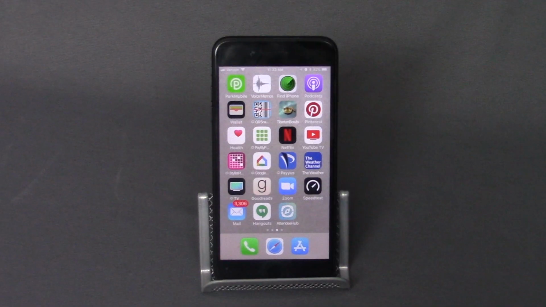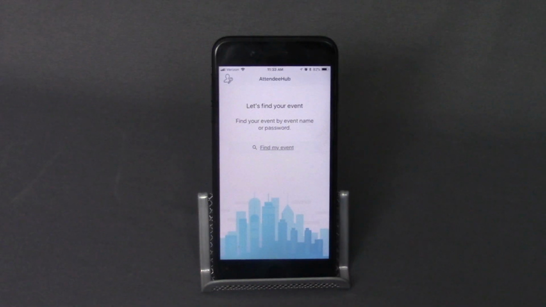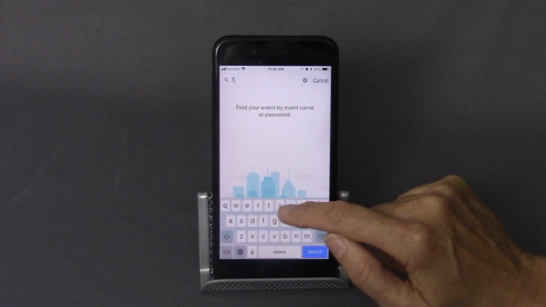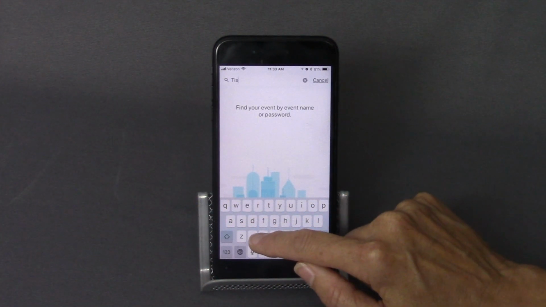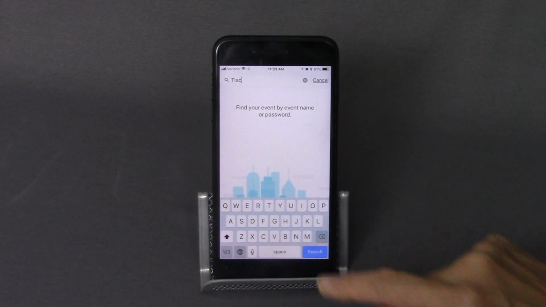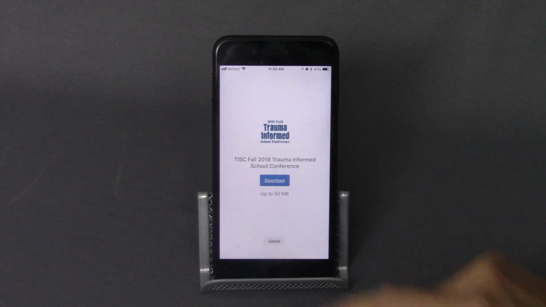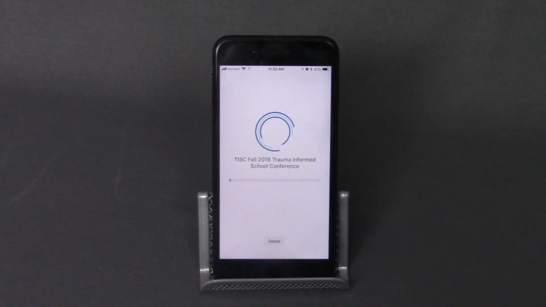You can open the app from the App Store or on your device's home screen. Within the app, tap on the search bar and enter TISC, T-I-S-C, and tap Search. The TISC app will appear. Tap Install to access the app. If you are asked by the app to access photos, tap Allow. The app will begin downloading.